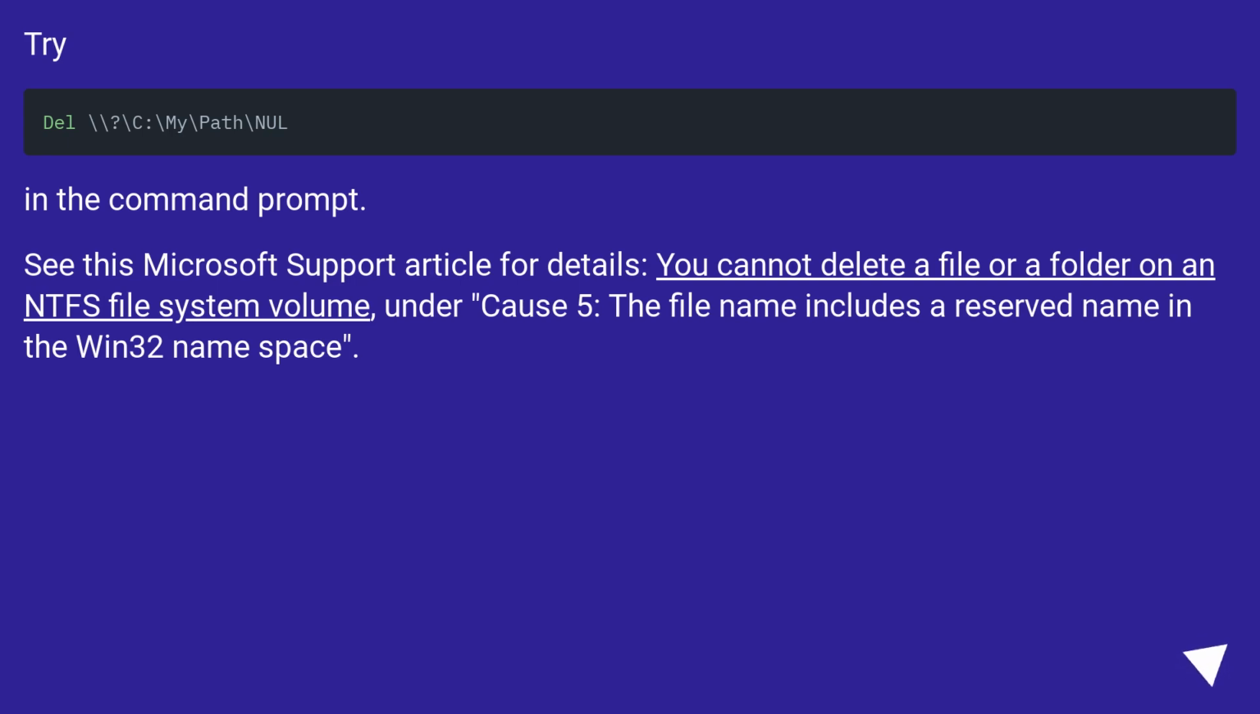Try this in the command prompt. See this Microsoft support article for details: You cannot delete a file or a folder on an NTFS file system volume. Under cause 5, the file name includes a reserved name in the Win32 namespace.